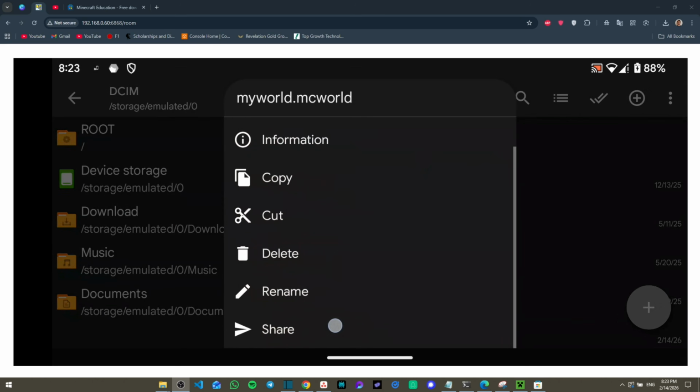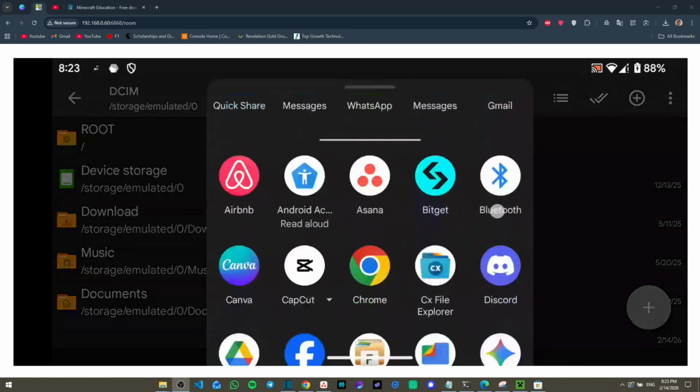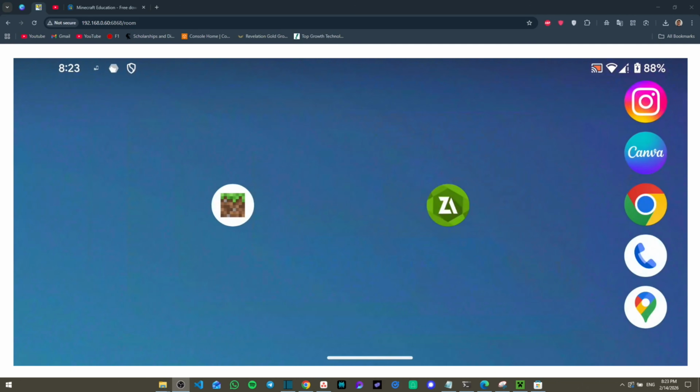So we can just click on share, and we can send it to any of our friends on WhatsApp or any app that you would like. And that is pretty much it.